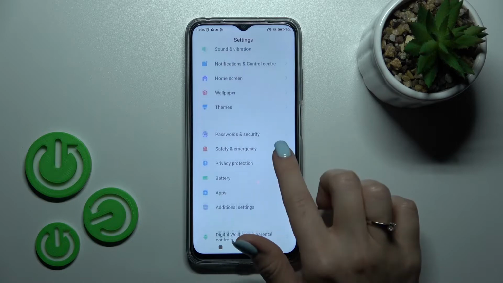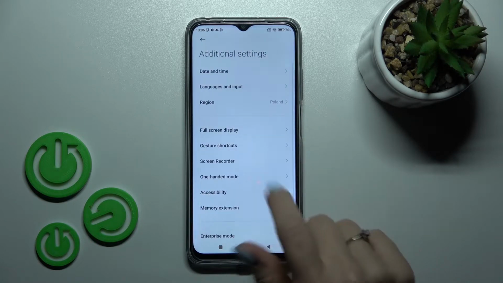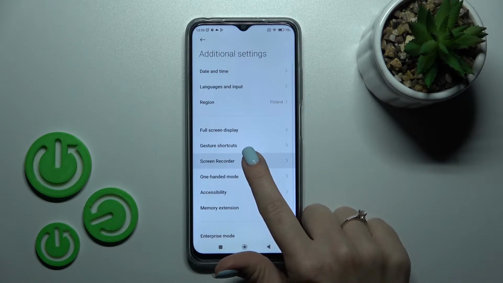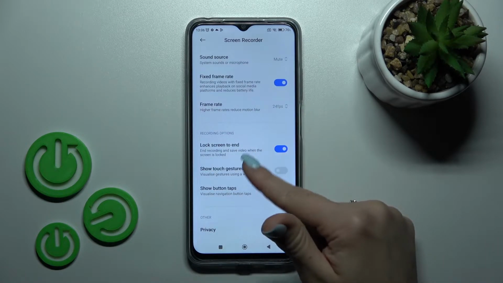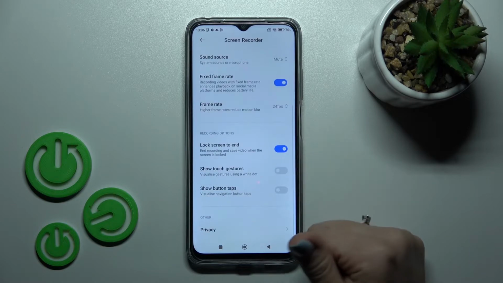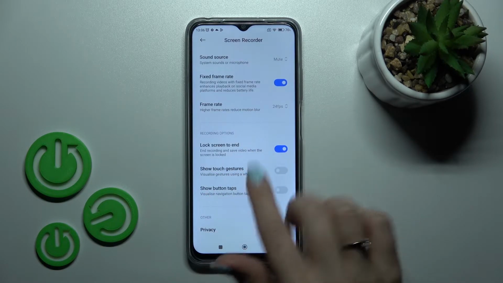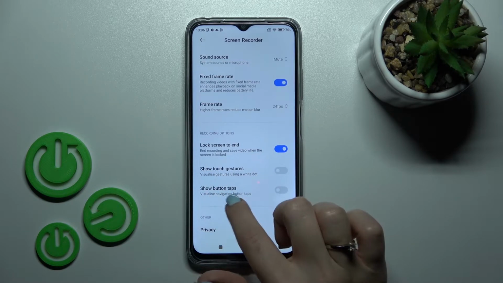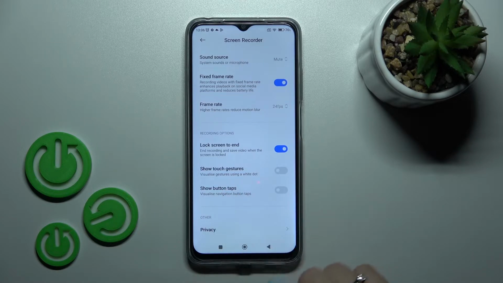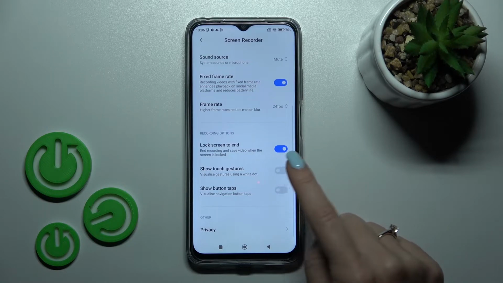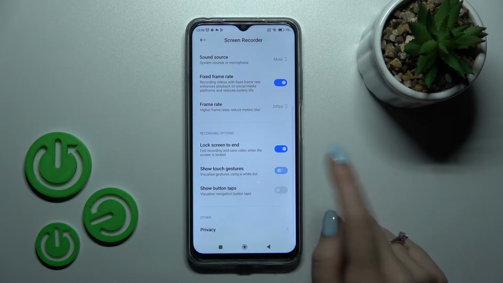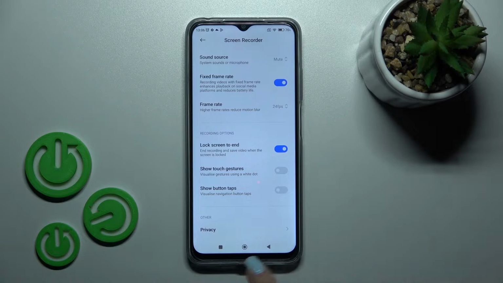So first we should open the settings app and then scroll down to additional settings. After that you will see the screen recorder section. Tap here once and then you will see the screen recording settings here. To show our touch gestures or button taps, we should use these two switchers. To activate or turn them off, just click on the switchers here and that's it.